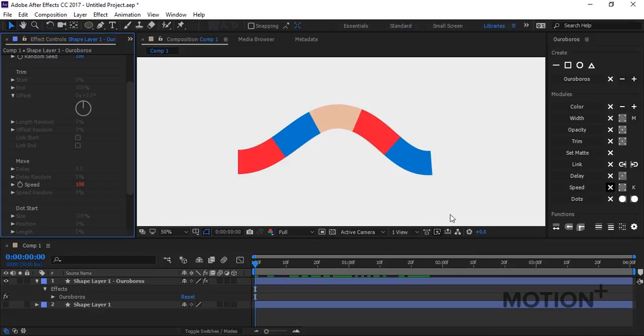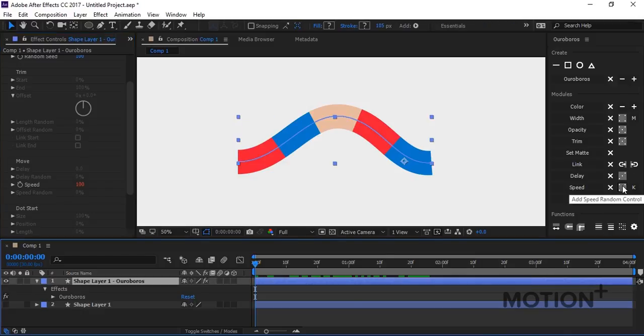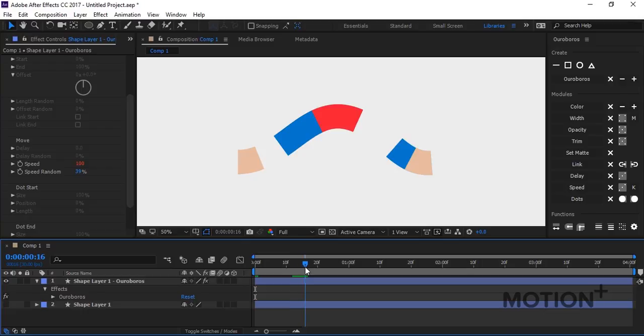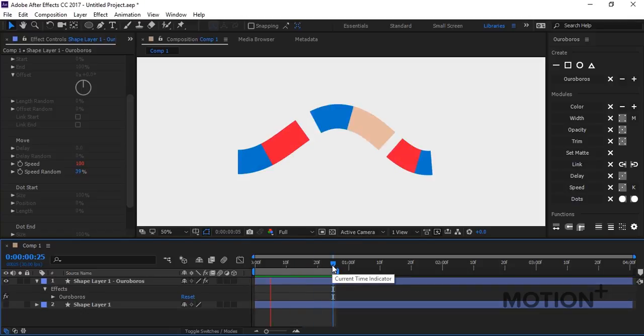And here's another option we have. First let's select it, and we got the speed random controller. Once we click on it, we have some speed random. We can change it, like if we now preview it, as you can see, the speed of each stroke is different from the other one. Now let's preview it. Like that.